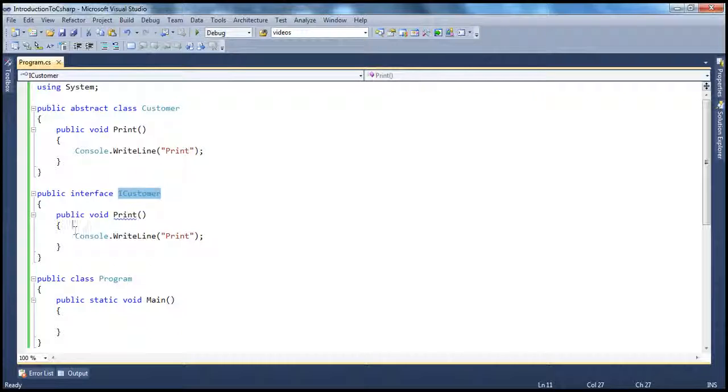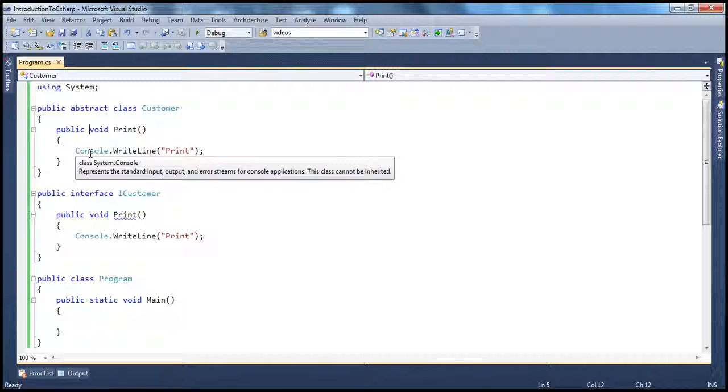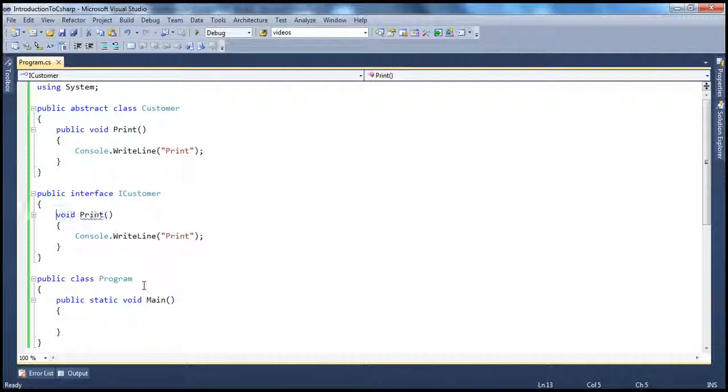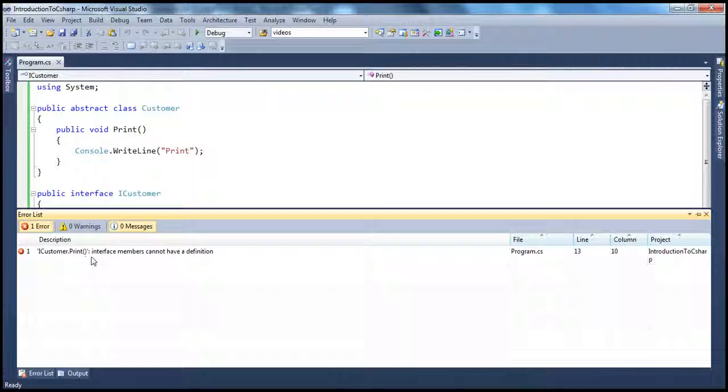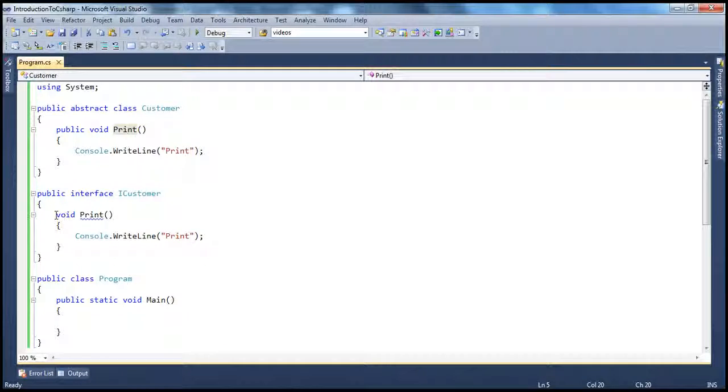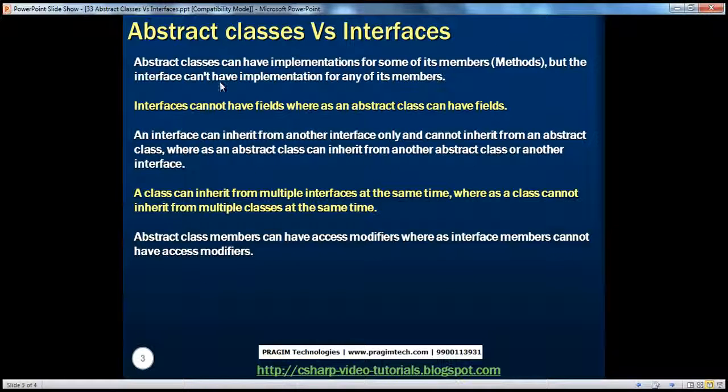Interface members are public by default, and they can't have access modifiers, whereas abstract class members can have access modifiers. In fact, an abstract class member is private by default. So keep that in mind. Now if we build that, we will get a compiler warning saying that ICustomer.Print, interface members cannot have implementation. So we have seen that abstract classes can have implementation for some of its members, but the interface can't have implementation for any of its members.